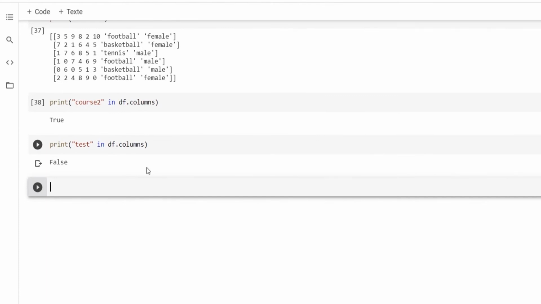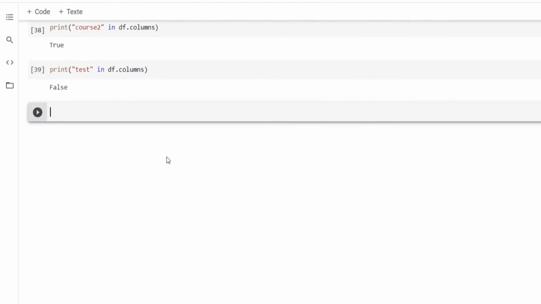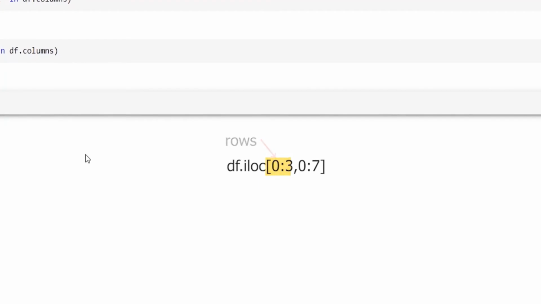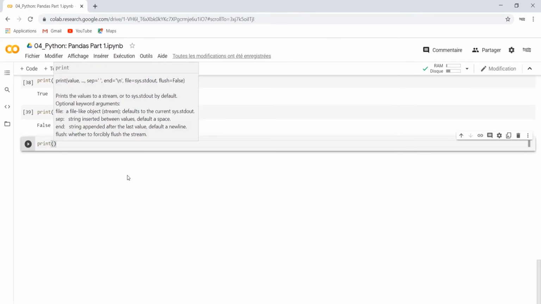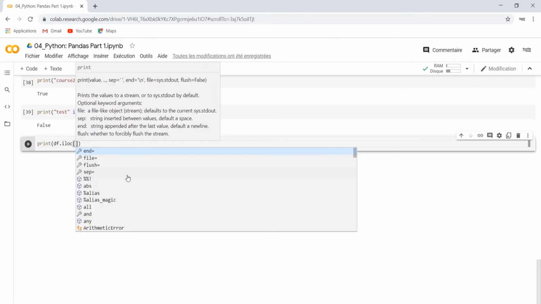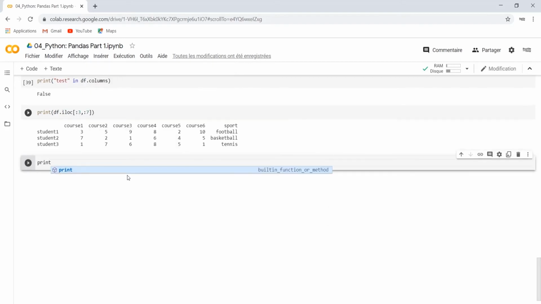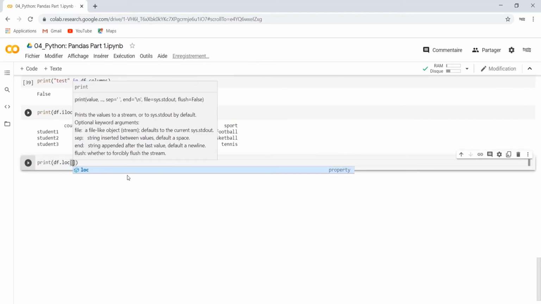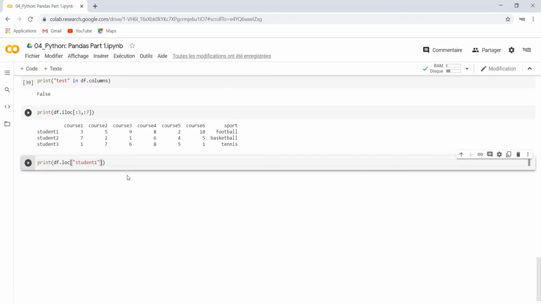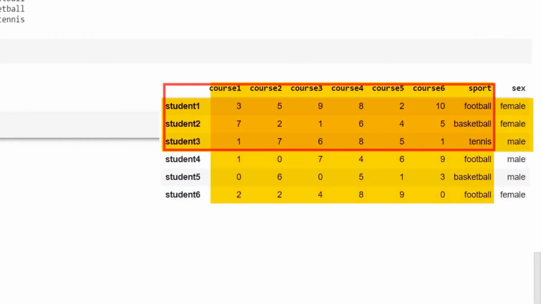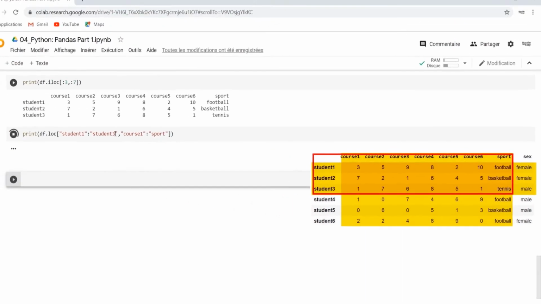In Pandas, you can select rows and columns by index number using iloc. The indexes before the comma refer to the rows, and those after the comma refer to the columns. In this example, we select a subset of the first 3 rows and the first 7 columns. You can also select rows and columns by their names using loc. In this example, we select a subset of the rows between student 1 and student 3 and all the columns between course 1 and sport.